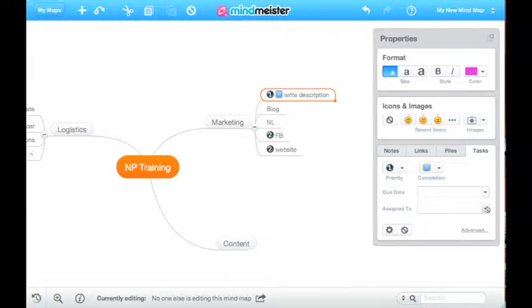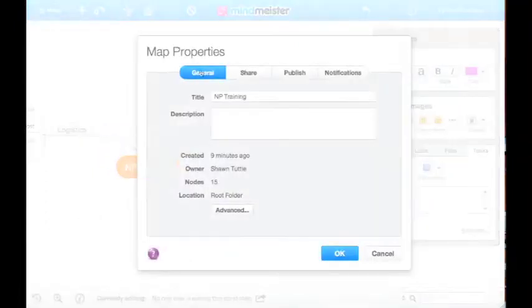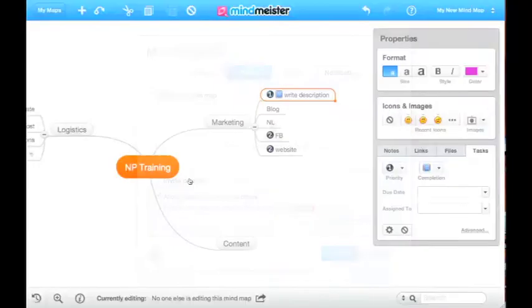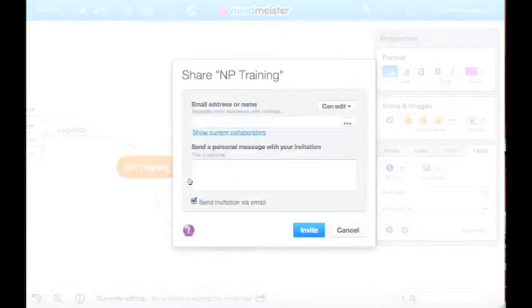From within the map, how do you share this mind map? So we'll come back to the eye icon here and look at properties and look at the share button. Click, click. Members of this map. Right now, there are no collaborators, so I can invite people and enter in their email address.